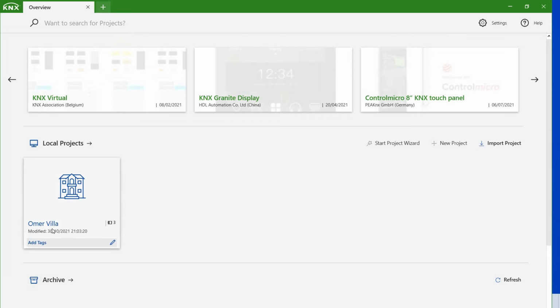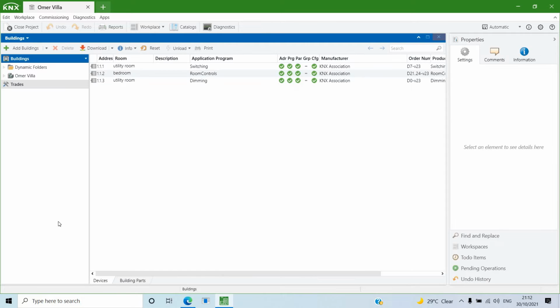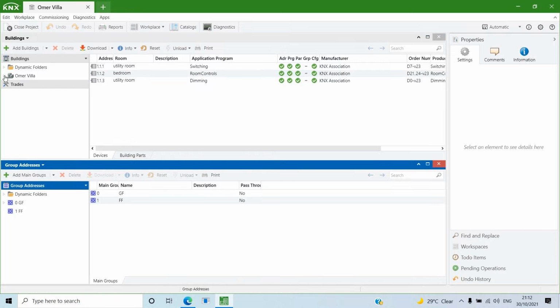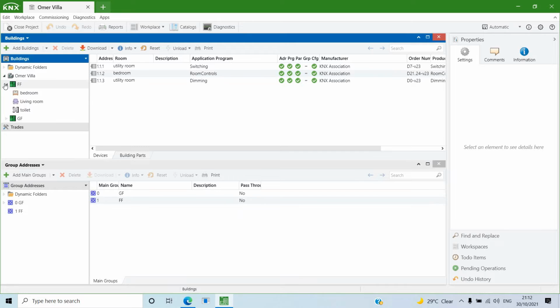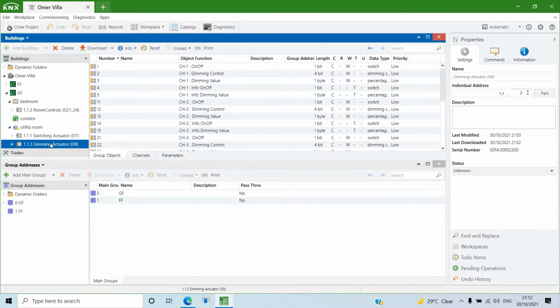So we'll open our villa, which we call Omar Villa. Always go to the workplace. I need only two things, the building and the group address here. In the building we have already imported our devices. If you remember earlier, one room controller from the online catalog, and in our automation DB we have the switch actuator and the dimmer.